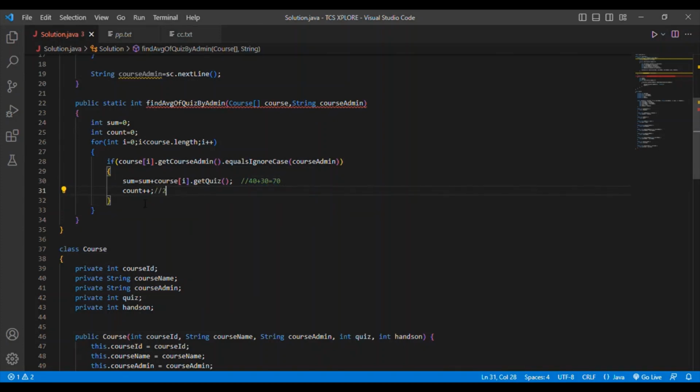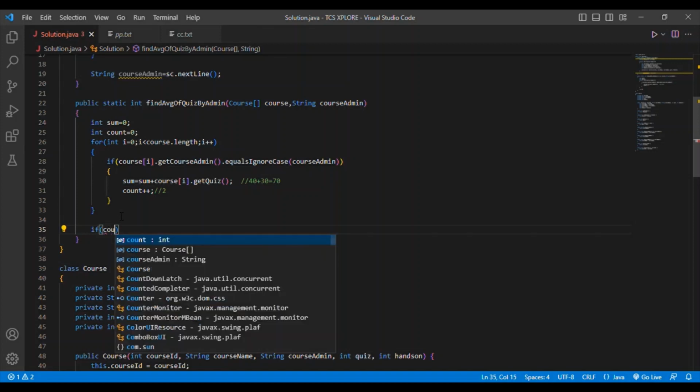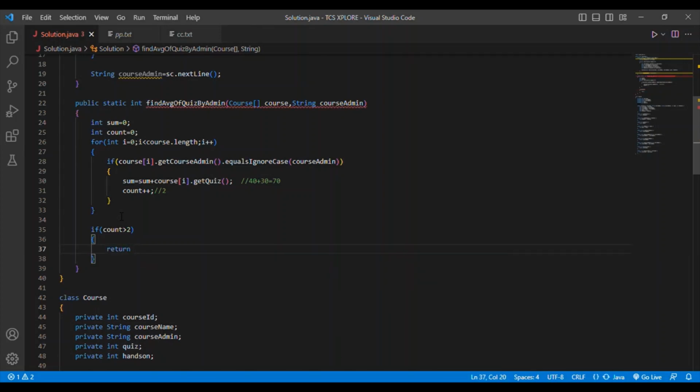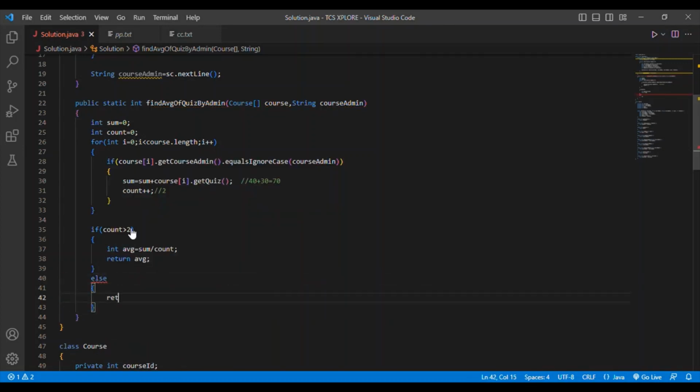After counting, it will become 2, and then I will be putting an if condition. My if condition is: if count is greater than 2, then return sum by count. If you don't want to write it like this, you can write int avg equal to sum by count, and return int avg. Or else, if the count value is equal to 0 and it does not return anything, you can write in the else statement return 0. So this much is this particular method, guys.